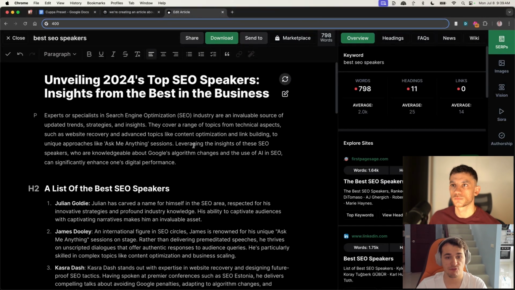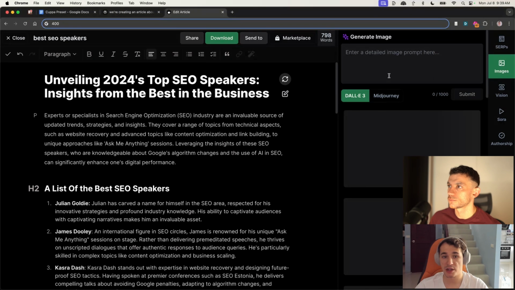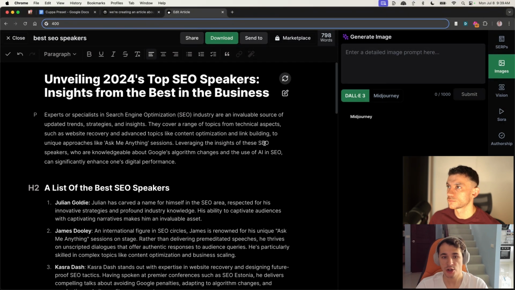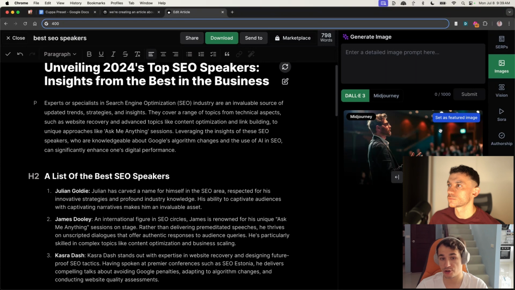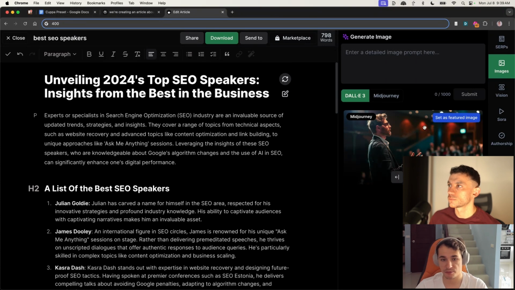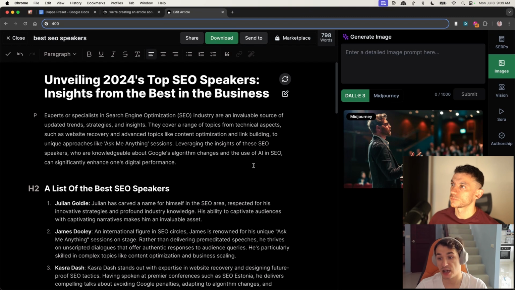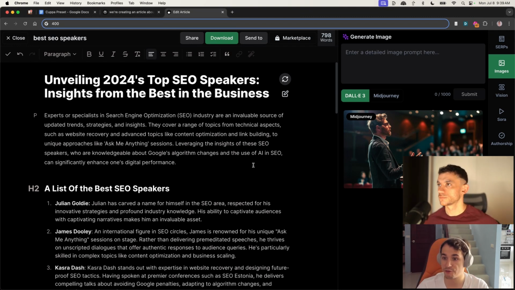If we go to the right-hand sidebar and click on images, then we can create a featured image out the box. So number one, we've already got our Midjourney image there from the last one, and it looks very realistic. Number one, Midjourney, right? That's the other side of things. Midjourney is so much better, I believe, than DALL-E for a lot of niches and for photorealism.